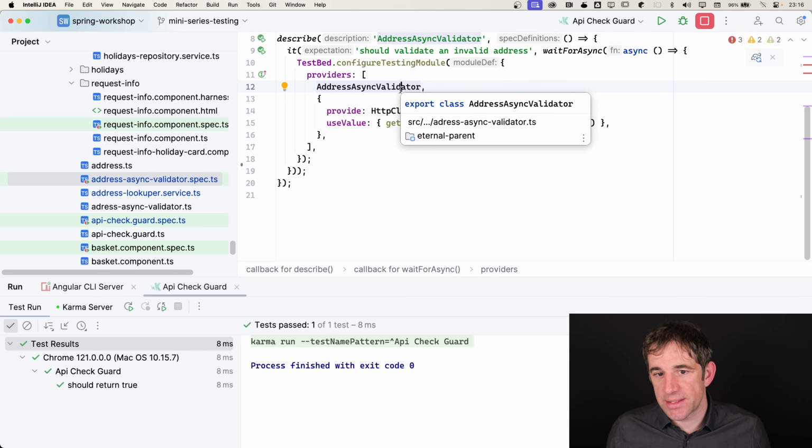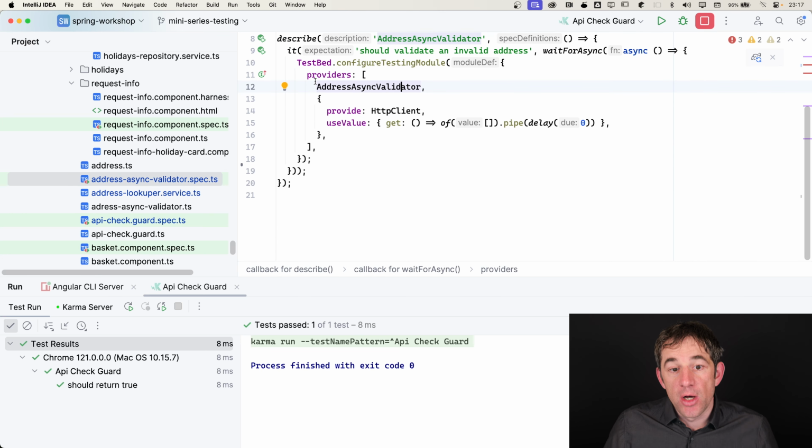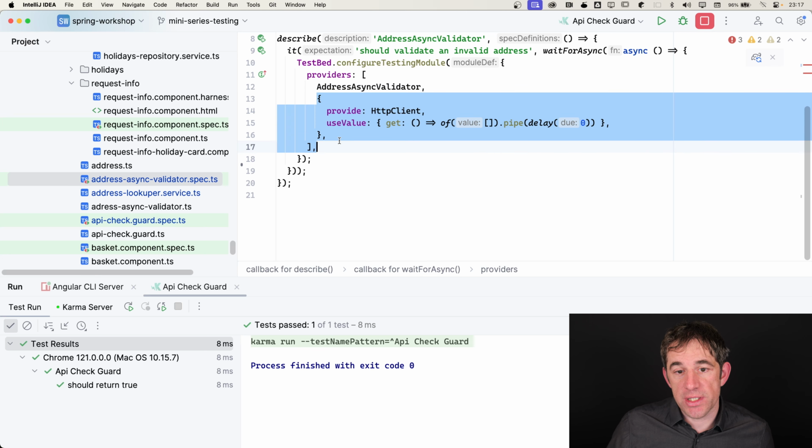Why do we have to do that? Well, because the address async validator is not provided in root. If it were provided in root, then we wouldn't have to provide it. What we always have to provide, of course, is the HTTP client. You can do it in two different ways. You can do it as I have done it here, namely manually provide a mock, or you can, of course, also use the testing module, which comes out of the box from Angular. In this case, I went with a manual mock.